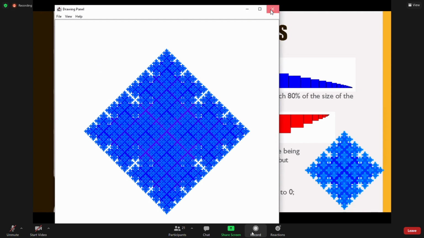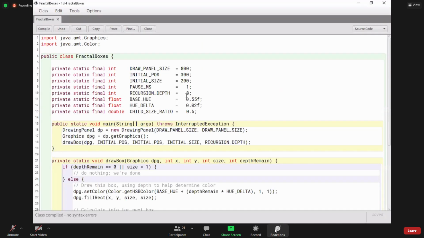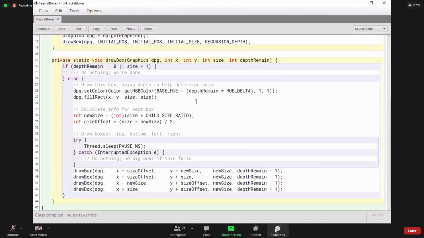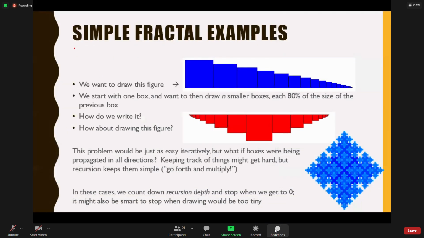So that starts to feel like a real recursive problem used in fractals. And the recursion depth is 8 in this case, and then all the fun stuff that we just talked about with a little sleep in there to try to make sure we get a chance to see it a little better. Okay. All right. Any questions about how recursion is being used in those cases?